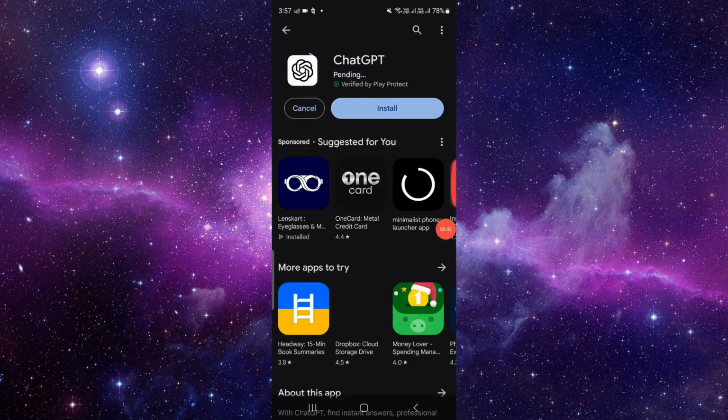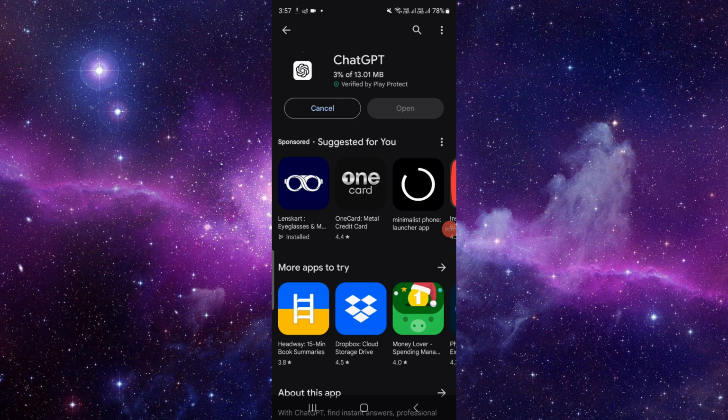Okay. After that, it will be installed within a minute. Okay. So here we can see it is installing. It's a 13 MB app, so you can directly install it and use it. So this is how to install and download the ChatGPT app.